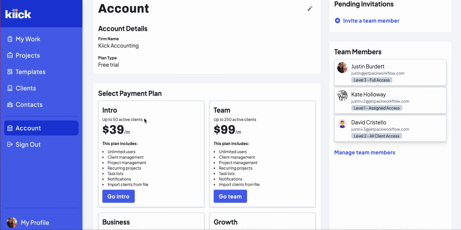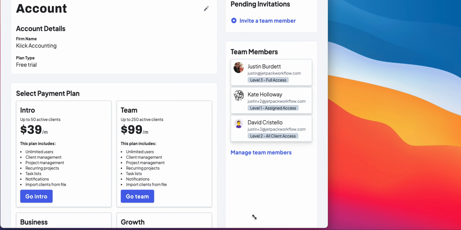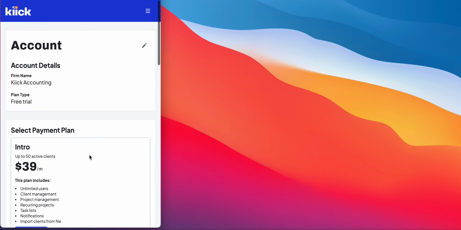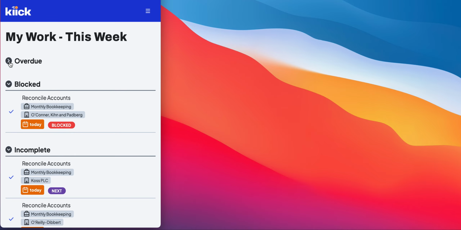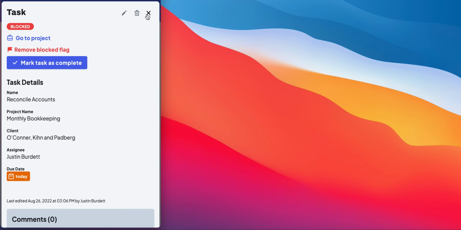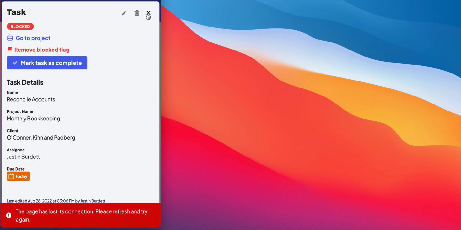Last thing, everything that I've shown you today can also be done on a mobile device and tablet. Everything that we've created is responsive. So if I simulate how that might look, here's how it might look on a phone. Everything that you can see and do, just like I showed you, can be done on a mobile device as well as a tablet. And this is our first step towards having more dedicated mobile services for Kiick.